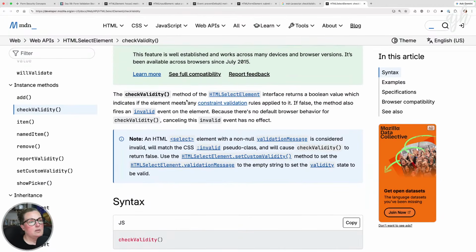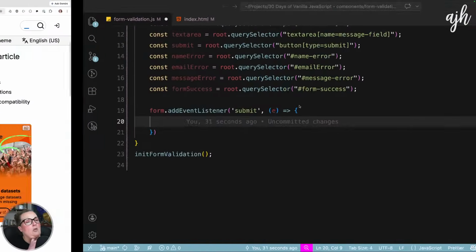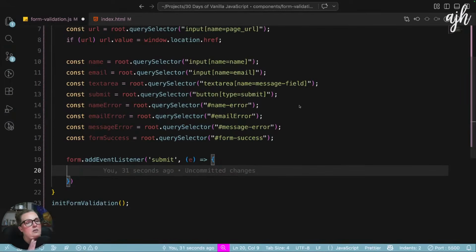The check validity method of the HTML select element interface returns a Boolean value, which indicates if the element meets any constraint validation rules applied to it. So are we supposed to do our own rules though? Is that the point of this?